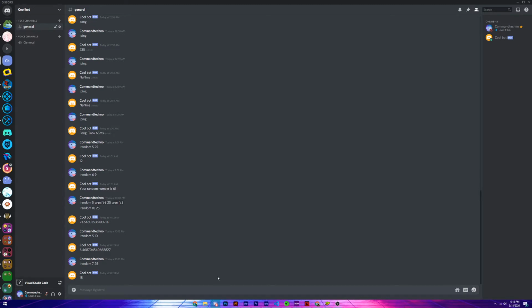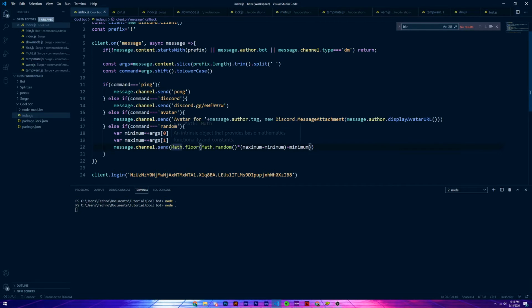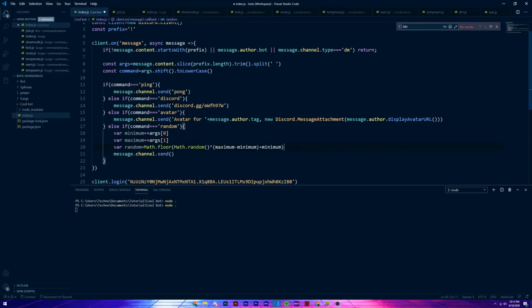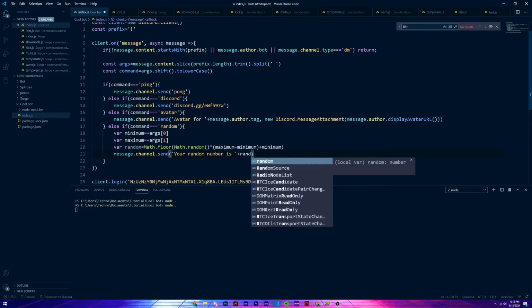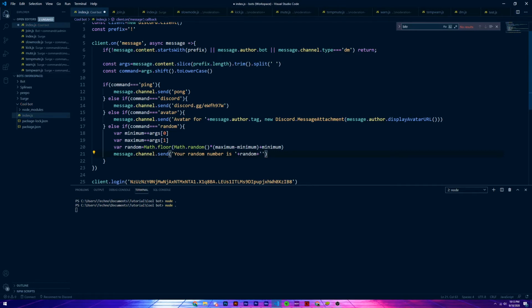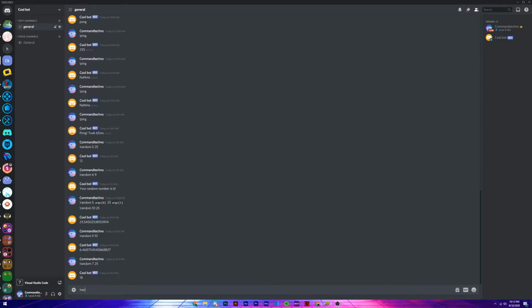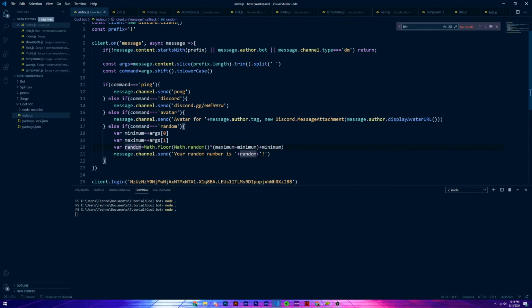So we're able to generate a random number, and if we want to format it, we can make it a little easier. Let's just remove this, variable random is that. So then we can say your random number is plus random plus that. So now if we do random 5 10, then it'll say your random number is 5. So now we know how to use basic variables to store values that we can use later. So let's use that and make a better ping command.